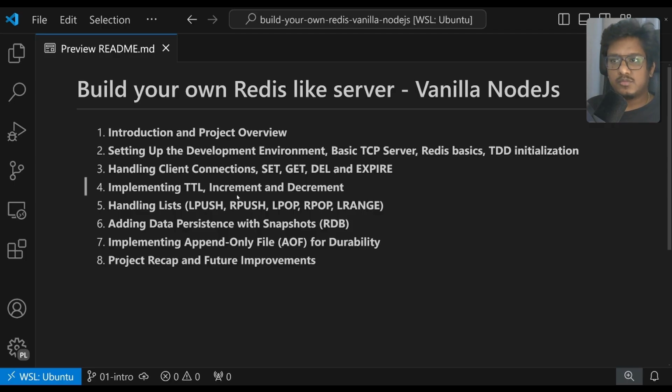Then in chapter 4, we'll extend the basic commands with TTL, increment, and decrement operations. Then in chapter 5, handling lists like left push, left pop, right pop, and list range. I'll go into more detail when we actually get to that specific chapter.